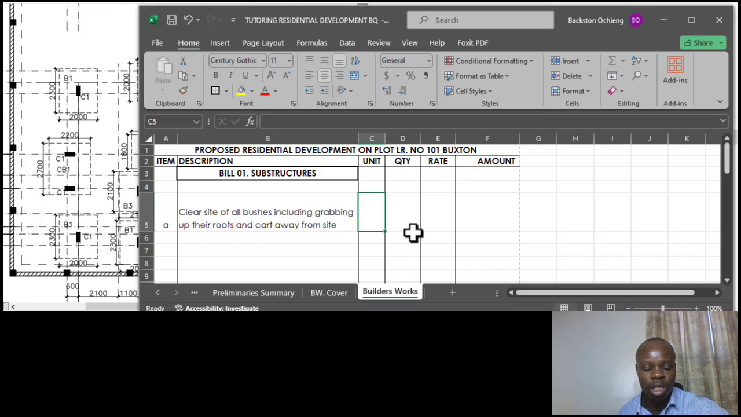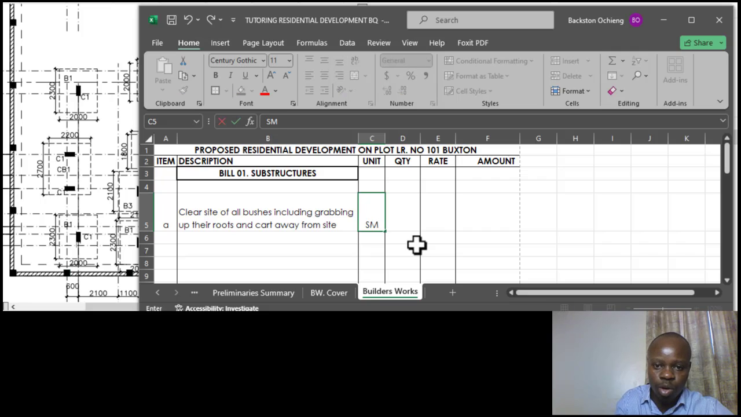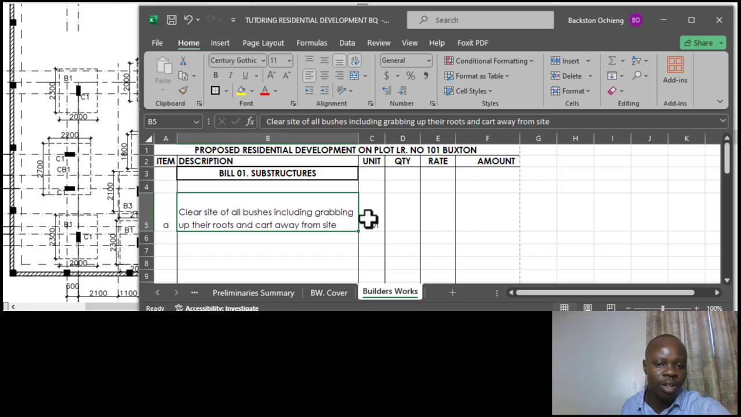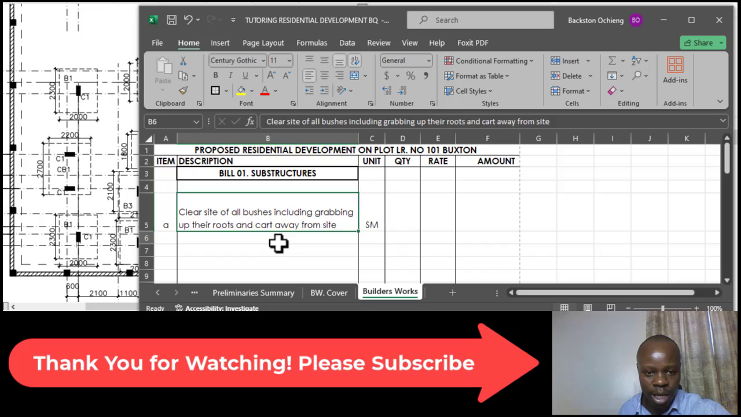Okay, what is the unit? You can do your unit in capital letters. The unit is going to be square meters. Then now it's our work to get the quantity, and of course filling in the rates will come later on. The major focus in this set of sessions is what we call deriving the quantities for this particular work. So, clear sight of all bushes, including grabbing up their roots and cut away.